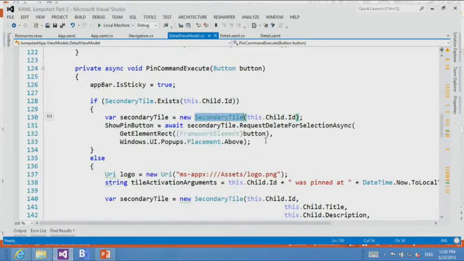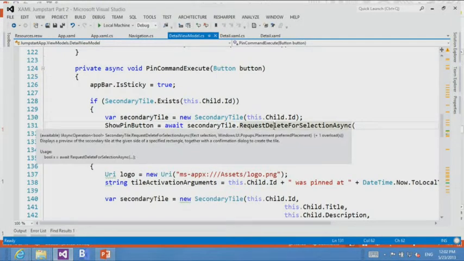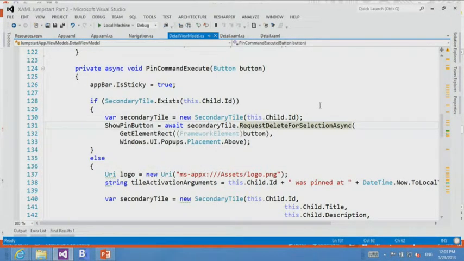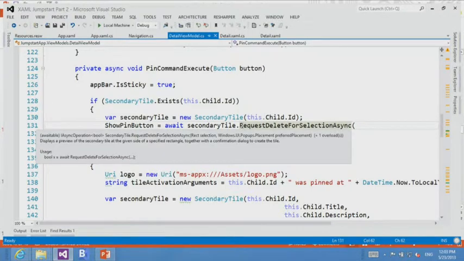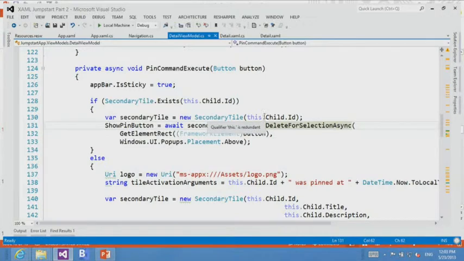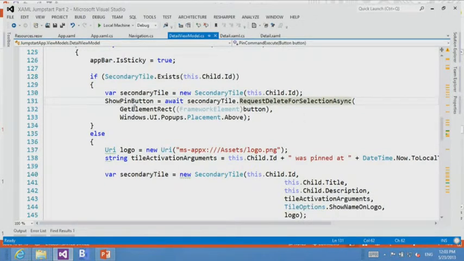Got it. And then request delete for selection async is very informative there, because they can deny it. They don't have to do it. You're only requesting that the user deletes it from your system. And again, this can only happen if the user initiated the action. Yeah, so they can change their mind. User's king.